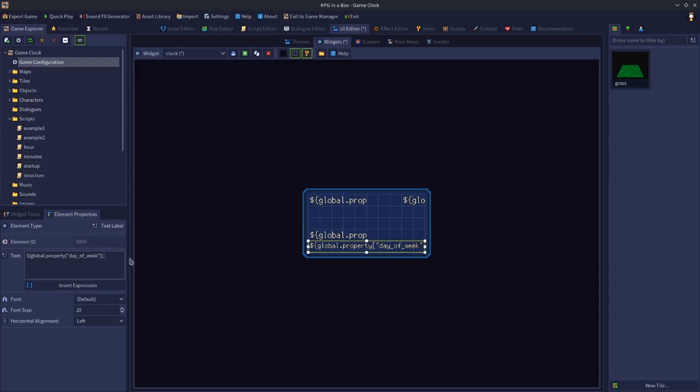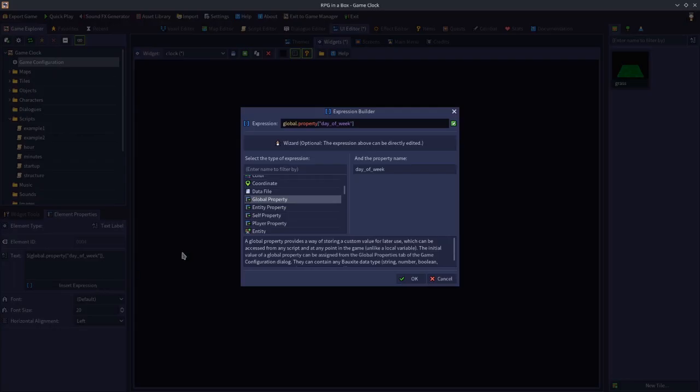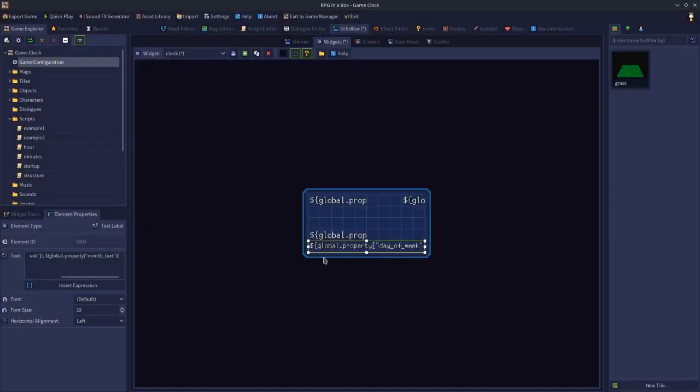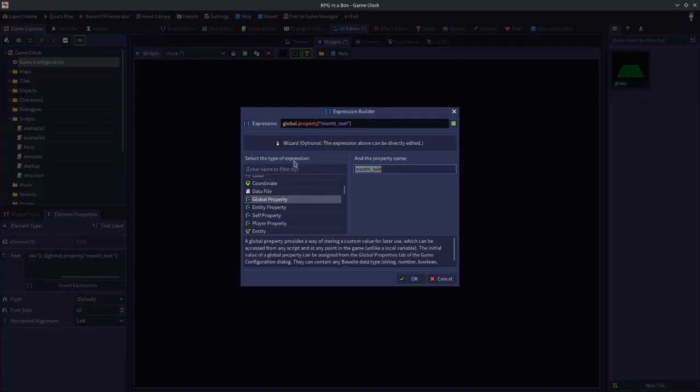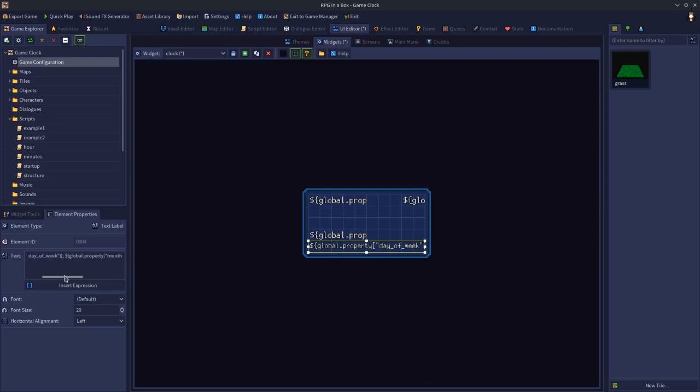Then put a comma, a space, and then insert expression. And then we want month text. So month text. And then we want a space, and then insert expression, and then the last global property, day suffix. Now, it should be pointed out that what this is basically going to create is, it will end up looking like this in-game.